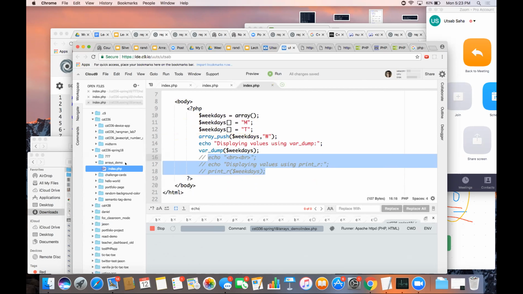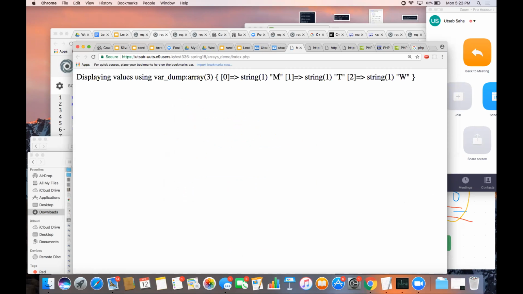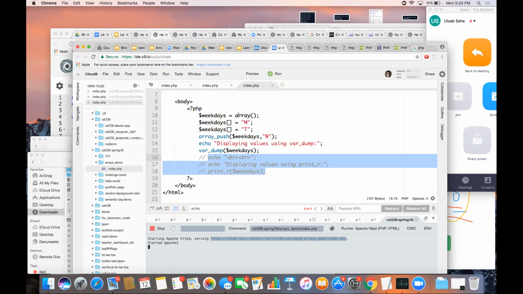So let's run this. Open and check this out. It can look a little confusing, but it's giving you all the information about this array. So notice these are the indices 0, 1, and 2, and the value at the 0th index is M. The value at the first index is T, and so on. The value at the second index is W. So again, this is useful for debugging, right? If your code isn't quite doing what you think it's doing, you can var dump your array and see what's in there.